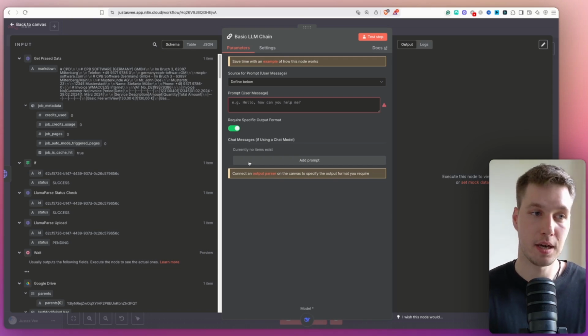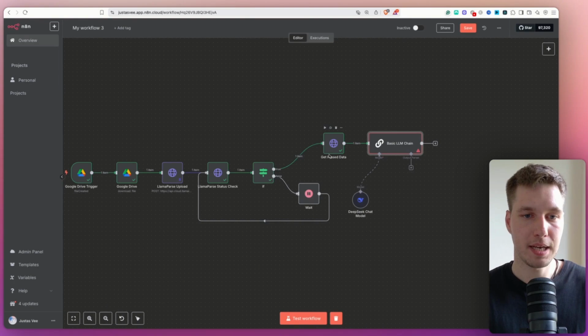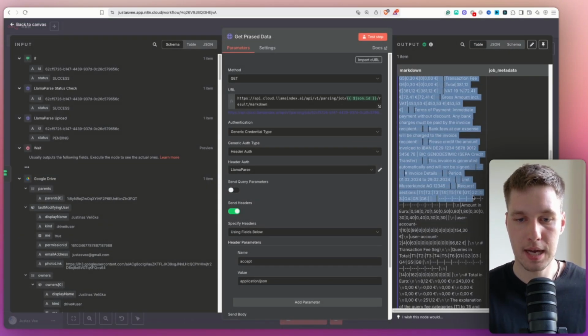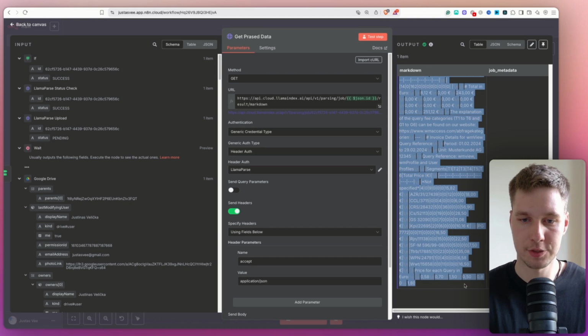This can be done in many different ways, but for example, I'm getting this markdown over here, and I need to extract structured data.